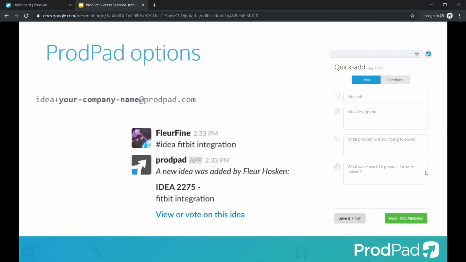And then we also have the Chrome extension. So if you're using Chrome browser, or your colleagues are using Chrome, then they can add the quick add as a Chrome extension directly to their browser. So while they are having customer calls or using Salesforce or whatever their day-to-day tools are, they can easily add any ideas directly into ProdPad without actually having to log in as well. So that's a great other tool for you as well.